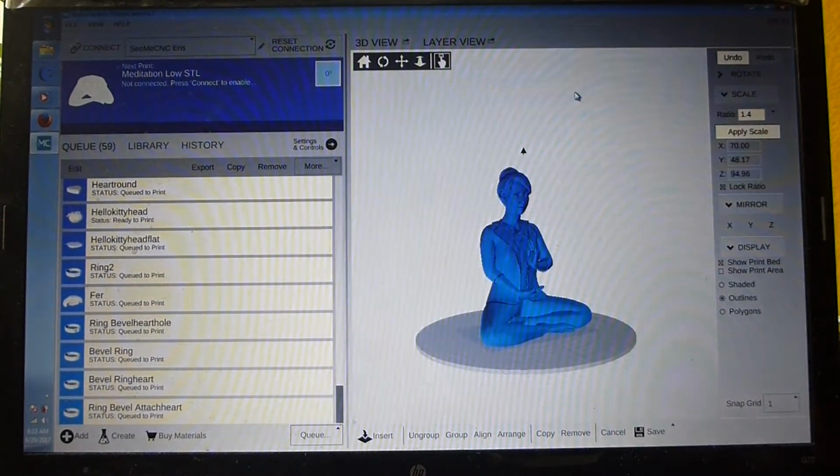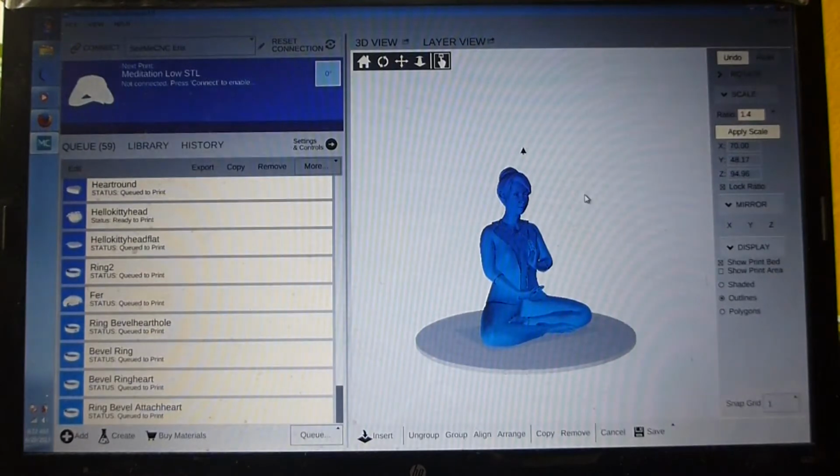So there's the basic editing options for Mattercontrol. Of course, there's more options in there, but again, these are the ones that you're most likely going to be using, especially as a beginner. So I thought I'd go through them for you.